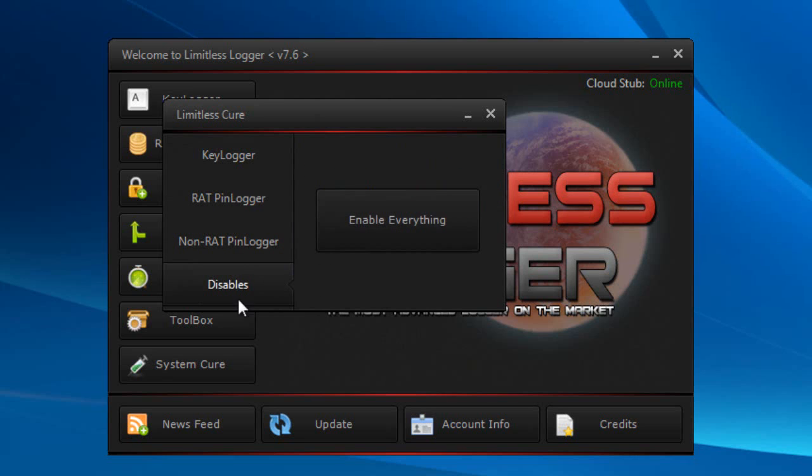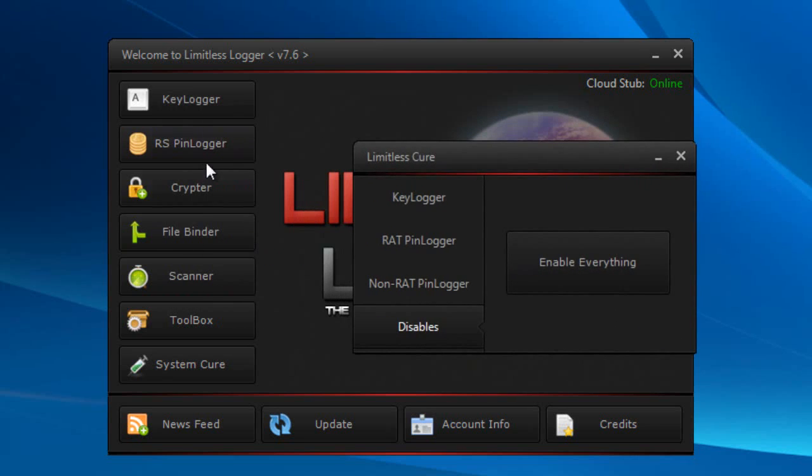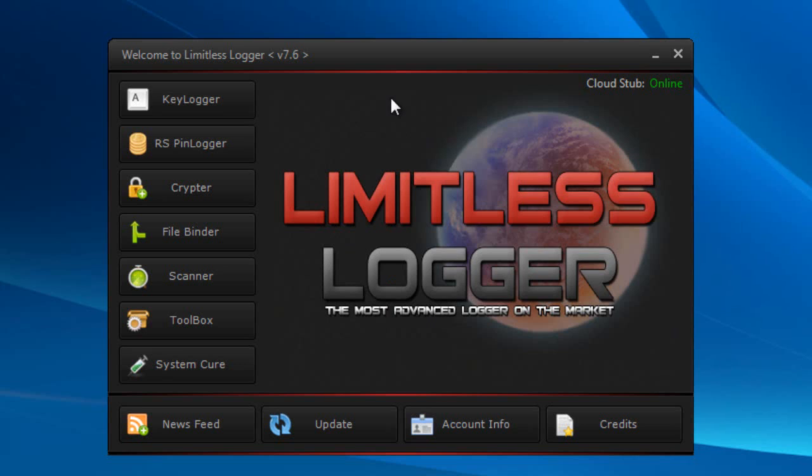The disables, if you clicked any of the disable options in the disables and more group box in the logger, this will enable everything. So if you accidentally disable Task Manager, just click this button and it will enable it and everything will be fixed. And a restart's usually helpful after you use the enable everything button. Alright, and that's my logger.